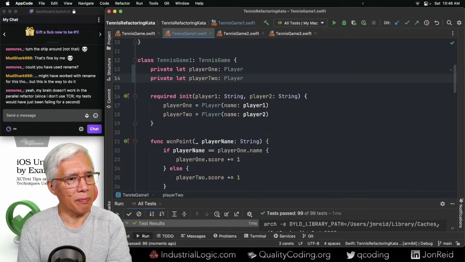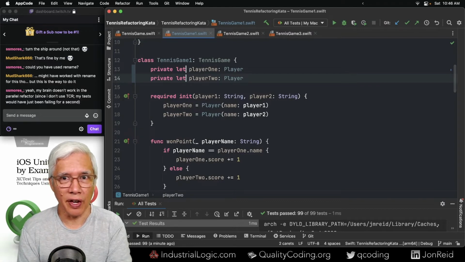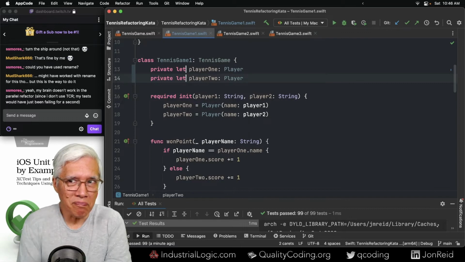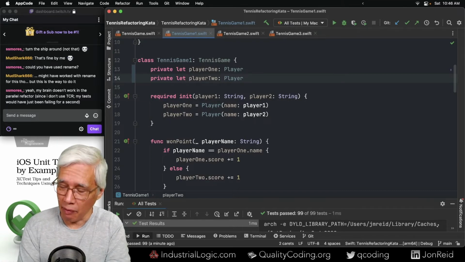So, my brain doesn't work in the parallel refactor since I don't use TCR. My tests would have just been failing for a second. Yeah, and there's nothing wrong with saying whoops and then fixing it up if you can. The idea of refactoring isn't so much that you should never ever go through red because we botch things, but rather that you want to minimize the effort to go through red.